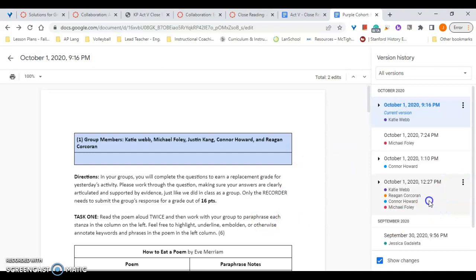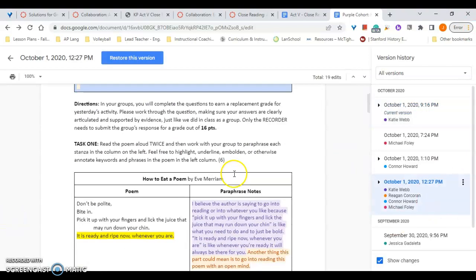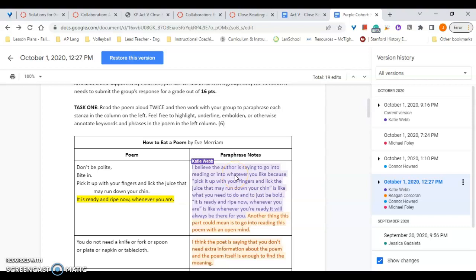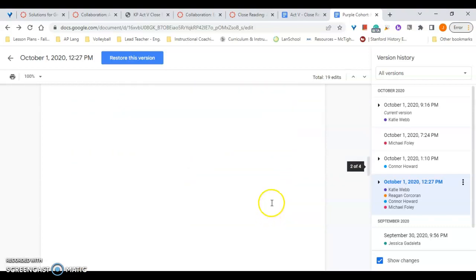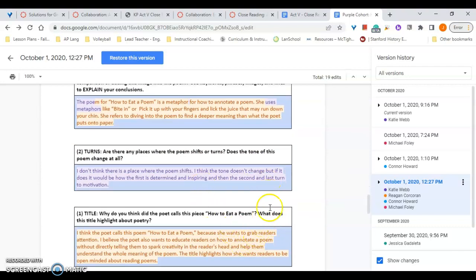And here I can see on October 1st, when they were working on this one together in class, exactly who added what. As I roll over the different colors, the name will come up so I can see what Katie added, what Reagan added, and what other students added as the group worked on this assignment, or didn't add for that matter.